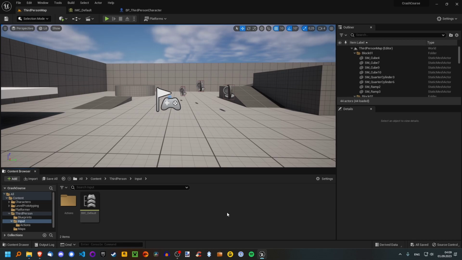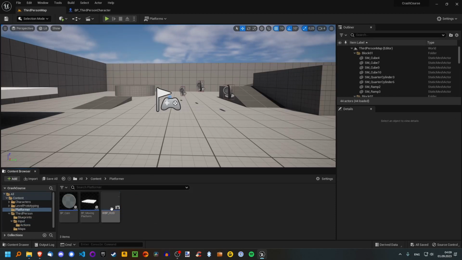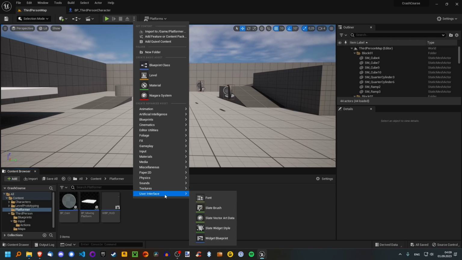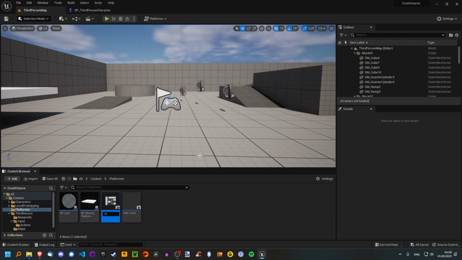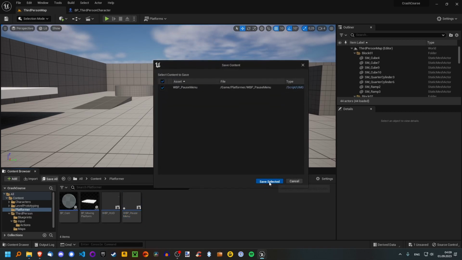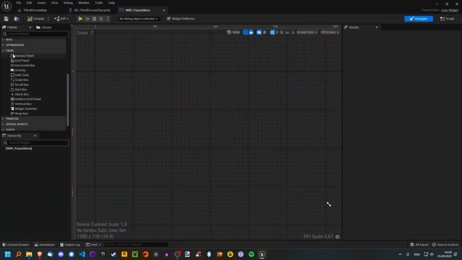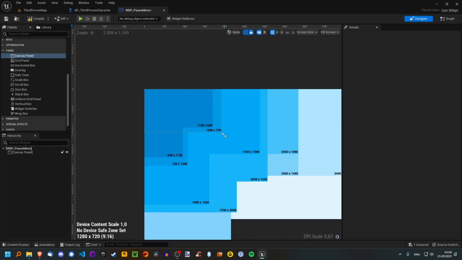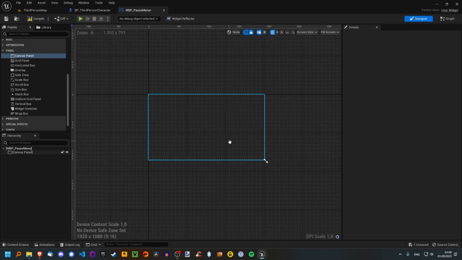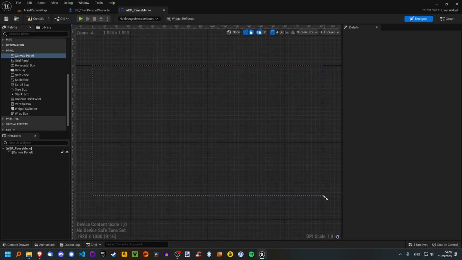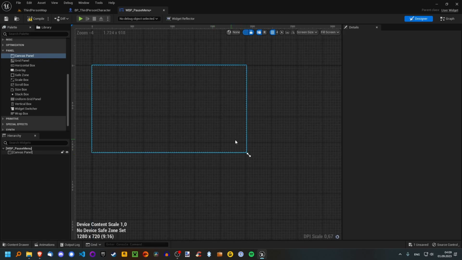So, this is working. Now we actually need a pause menu. So we can close this, head over to Platformer, and just like last episode, we're going to create a new widget blueprint. Same class, widget blueprint pause menu. That's what I choose to call it. Alright, save and open up. So, once again, same as last episode, we're gonna use the canvas panel so we can freely lay out our pause menu. I'm just gonna make it a bit bigger by dragging it out, but that's optional. It works at the default of 720p as well.